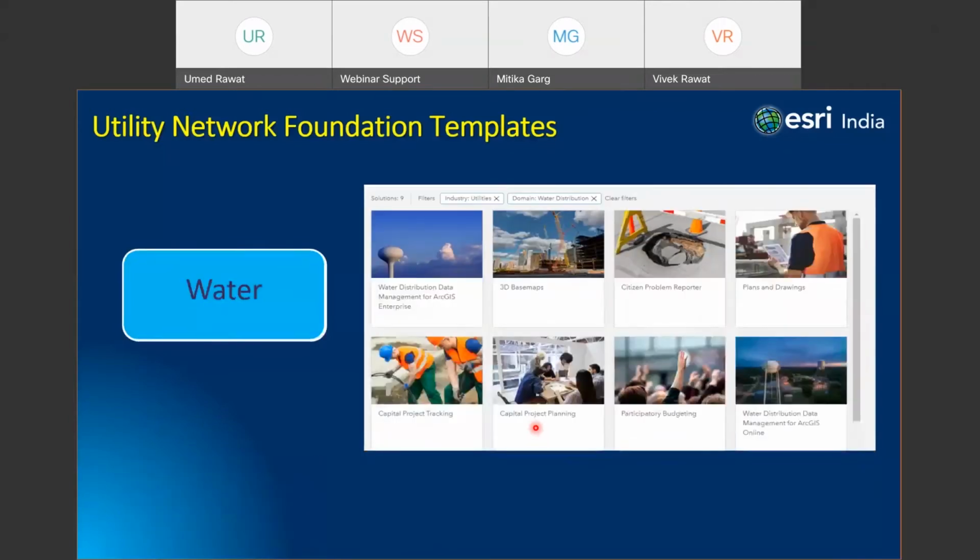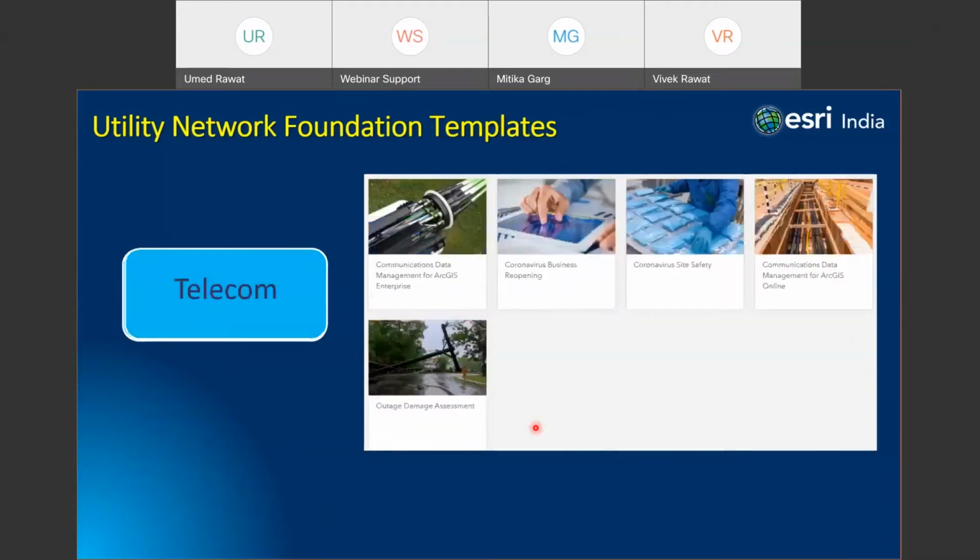In terms of water, we have water distribution, sewer, and stormwater, for both online and enterprise. And for telecom, we have communication data management for ArcGIS Enterprise as well as for ArcGIS Online. So these are the utility network foundation templates which are available, which users can easily start working on with an easy deployment scenario. I will showcase in a demonstration how you can easily deploy that.